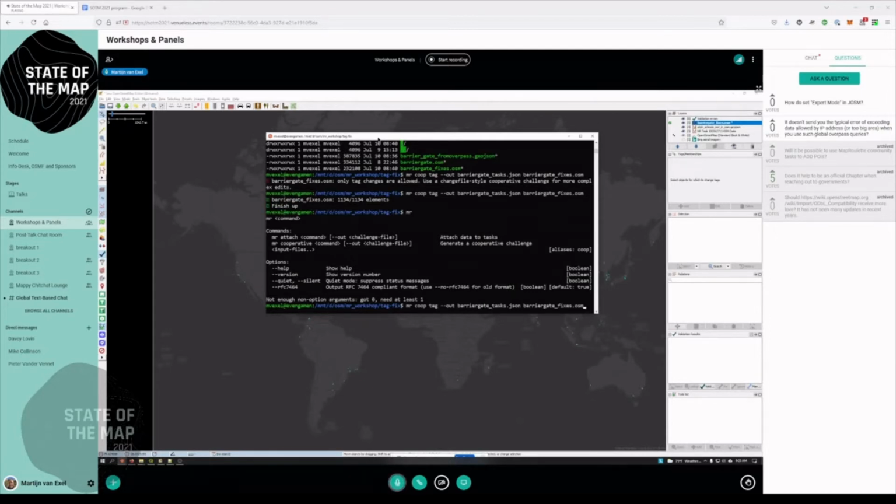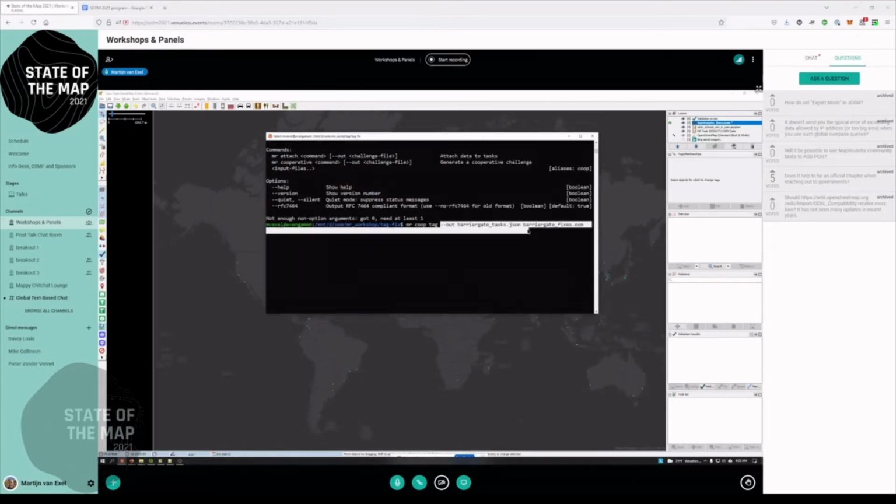So this is the command to do that. It's called mr coop. Coop is for creating cooperative challenges, which basically consists of both the tag challenges and the change challenges that we're talking about a little bit later. You give it an output file that you want to write to. By default it will write to standard out, so you can also pipe it to a file. And then the input file.